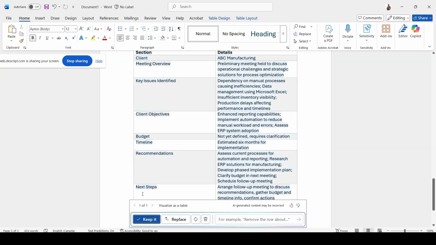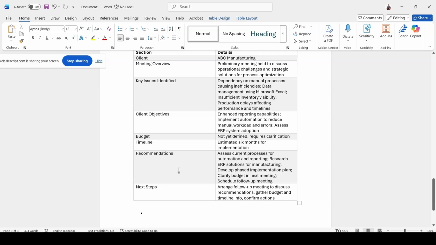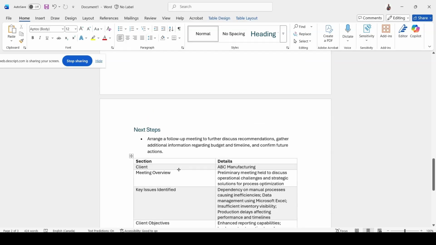So as you can see, Copilot is really powerful when it comes to making sure you are efficient in drafting any type of content that you want in Microsoft Word. The next section that I also wanted to talk about today is Copilot Chat in Microsoft Word.